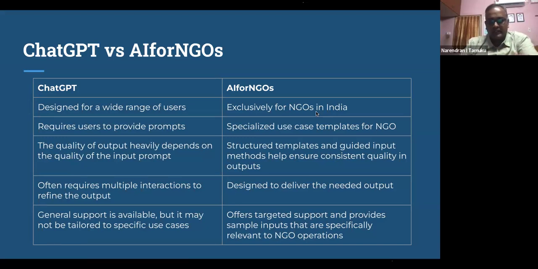ChatGPT often requires multiple interactions, like you have to keep making ChatGPT understand who you are. But here, everything is done at the backend by us, so it becomes easy for you to use. There, only general support is available, and it is mostly technical. But here we have an exclusive support team, which is helping NGOs understand what it is and giving them the onboarding process. We have a very detailed help desk with videos on how to register and how to use every template. We also have a WhatsApp service where we respond to all your queries. So this is basically the difference between ChatGPT and AI for NGO.